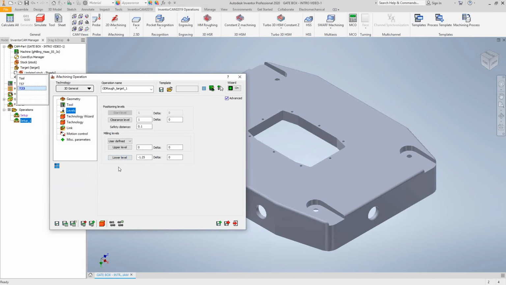Next is levels. For the first tool, the 1-inch tool, we're going to go up to the top of the stock, and for the lower level, let's do maybe just this face and slightly below. So we'll put a -30 thou on that. From this side of the part, it's just going to machine everything it finds from the target out of the stock up until that level.